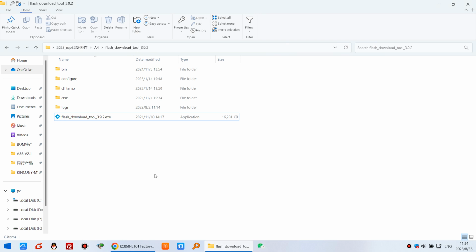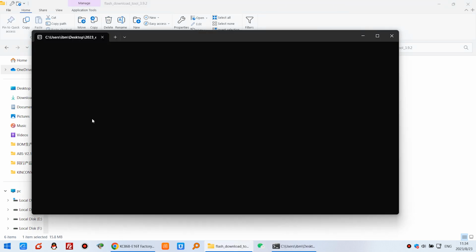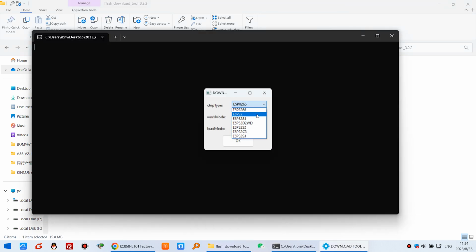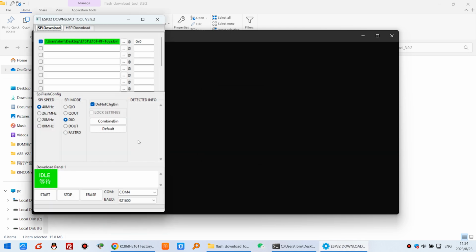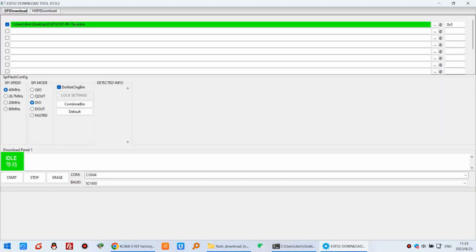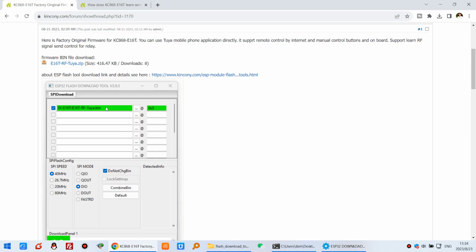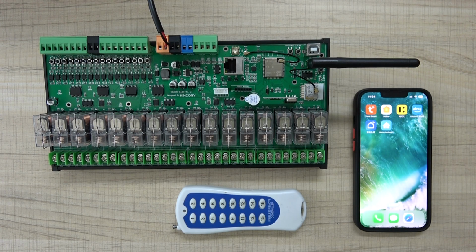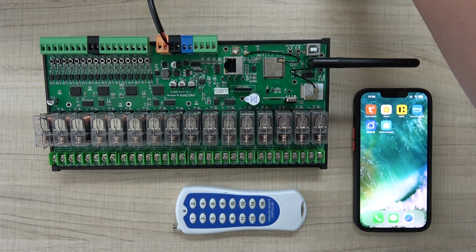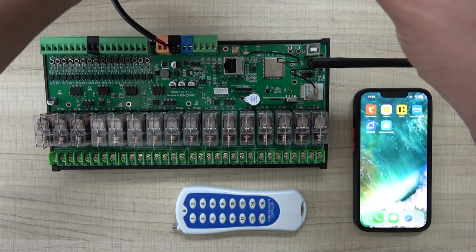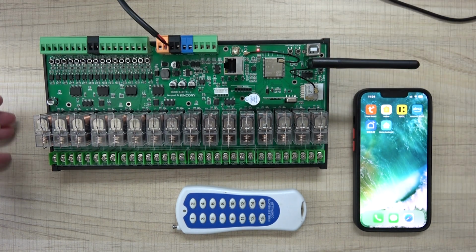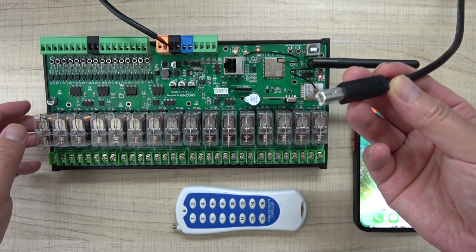First, you need to click this ESP32 download tool. Here you can select the bin file you have downloaded from our web page. This file you need to unzip. Now you can connect the DC 12 volt power supply, and connect the USB port.